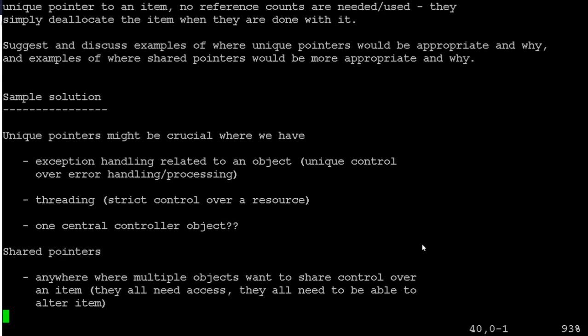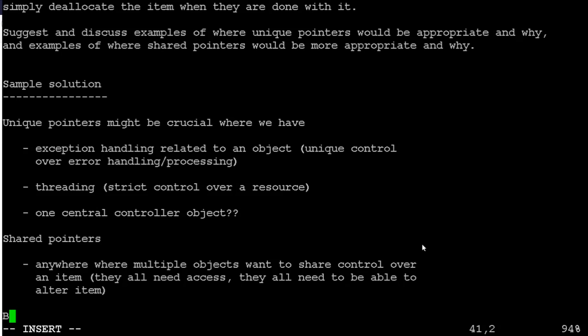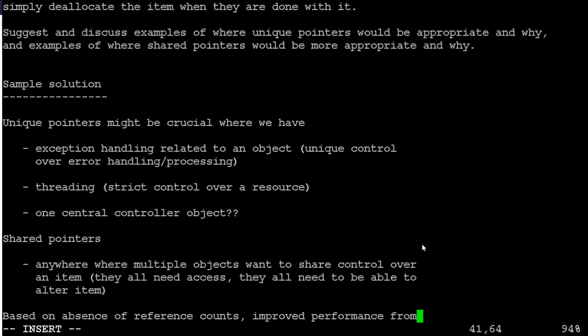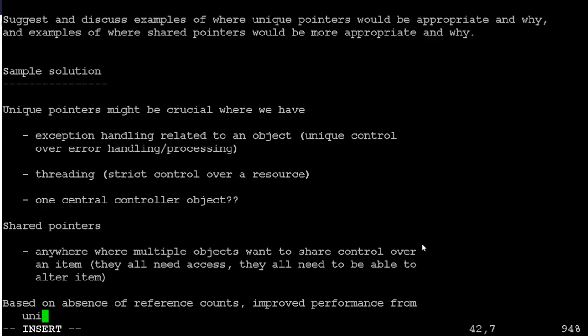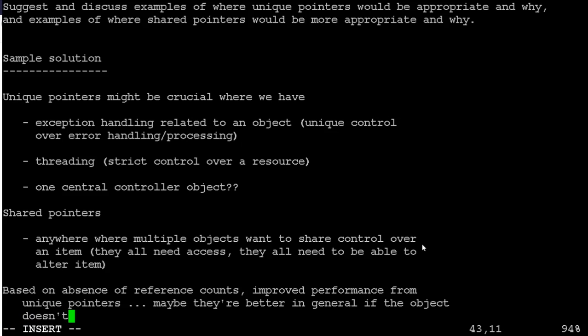We might say that, based on the absence of reference counts, maybe we've got improved performance from our unique pointers. Maybe they're better in general, if the object doesn't need to be shared.